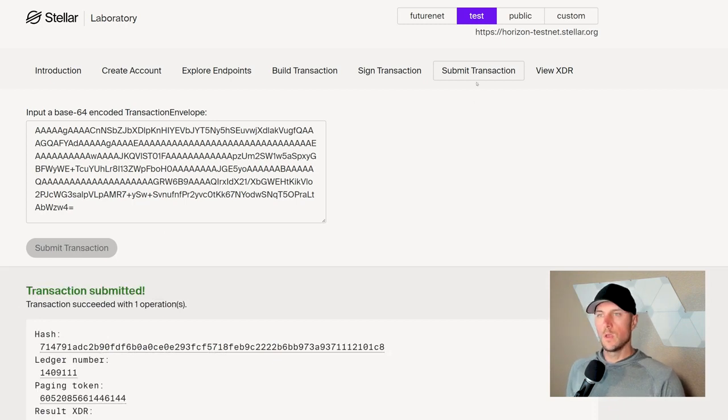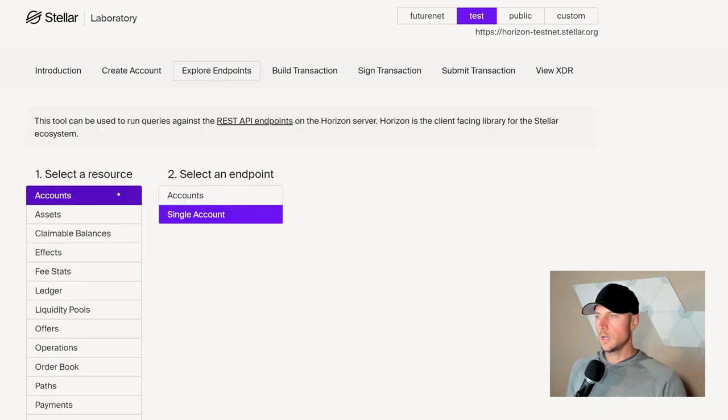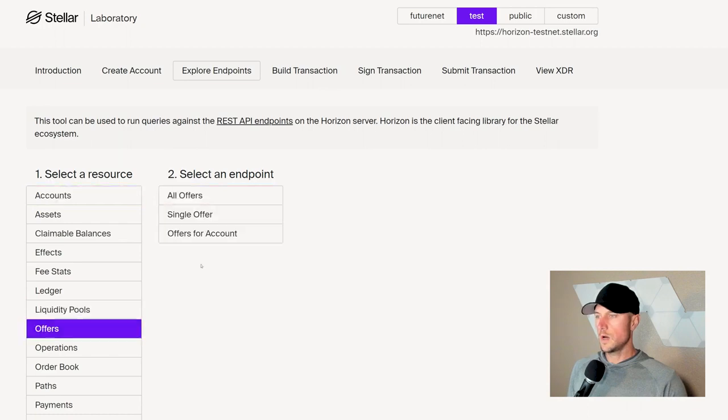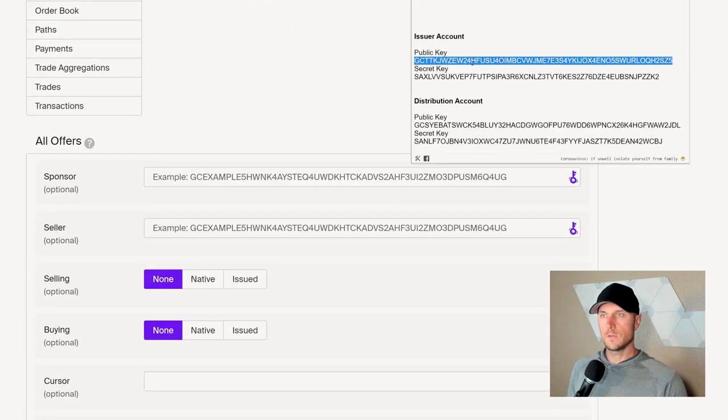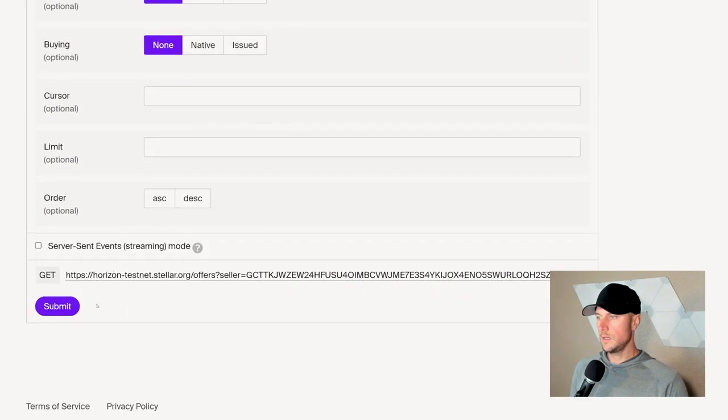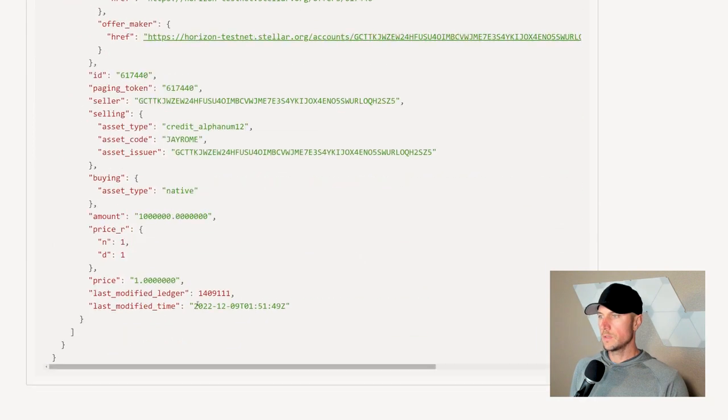And there we go. We can also go in and check that. We can go into offers, all offers, and then we can get offers for the issuing account, where the seller is this key. And then we can scroll down and see that that account is selling JROM and buying XLM, 1 million of them. And the price, this is a math equation. You have to go numerator, denominator here, 1-to-1. So that's our ratio.